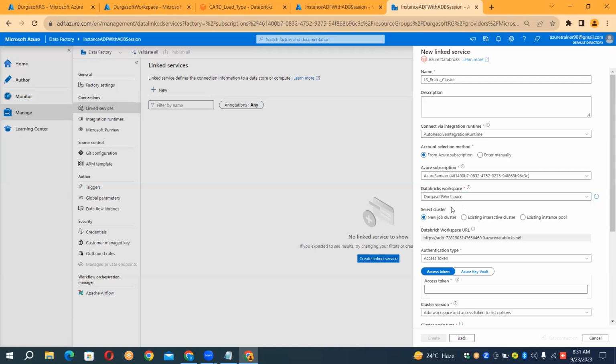Next, do you want to use an existing cluster or a new job cluster? I want the existing one only, the existing interactive cluster. Interactive cluster is nothing but the all-purpose cluster. Am I right? We have already created the all-purpose cluster at the time of starting this ADB session. The same I want to use it here. I don't want to create a new job cluster here.